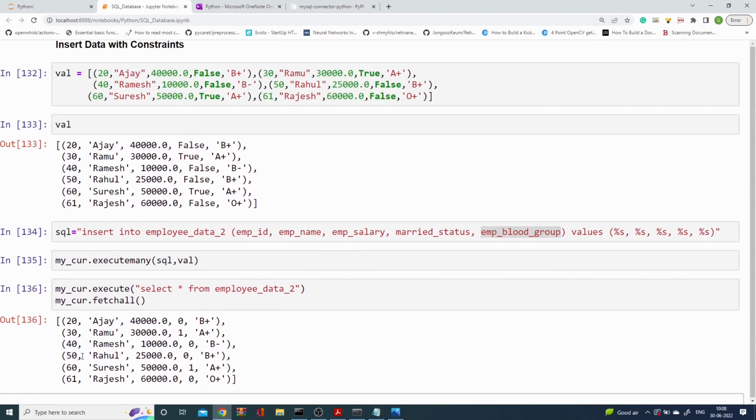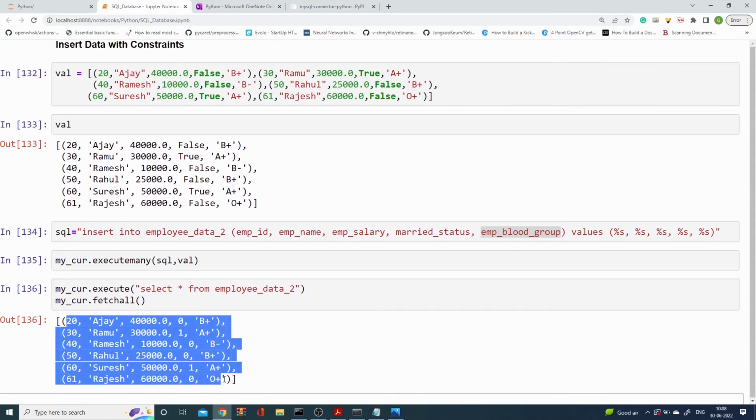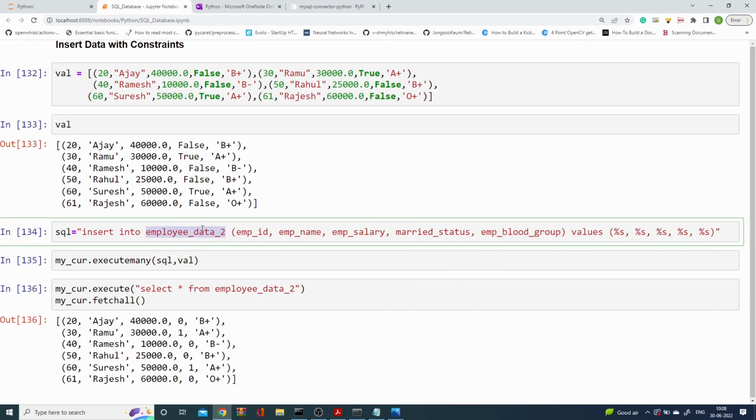Perfect. So you can see all your respective employees are stored in employee data 2. Like this, guys, you can give your constraints whenever you're inserting the data. It will be helpful for making your table better and not inserting duplicate values or null values or something like that. Okay.